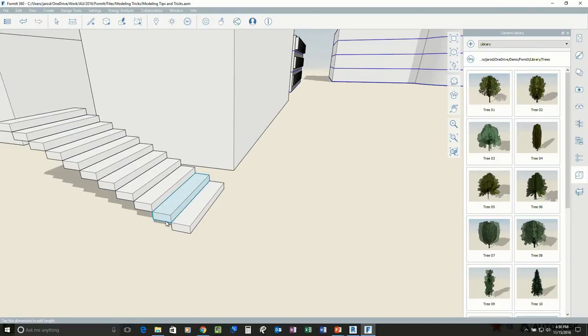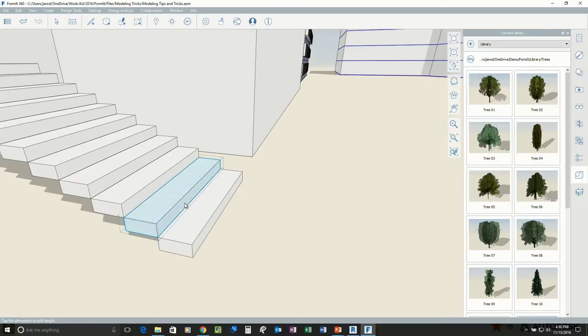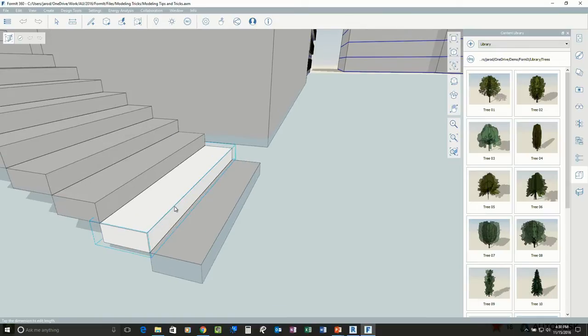Now, did you guys see how there's a dash box around that? That's how I know that that's a group. So it just did that automatically for me. I didn't have to do that. And then if I double click, so how do you edit a group? It's called double click.